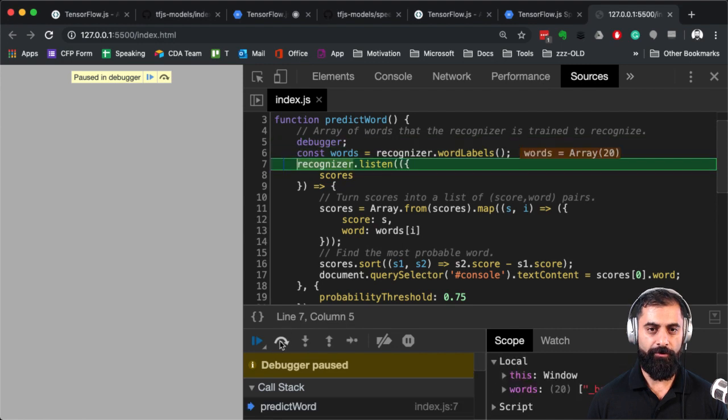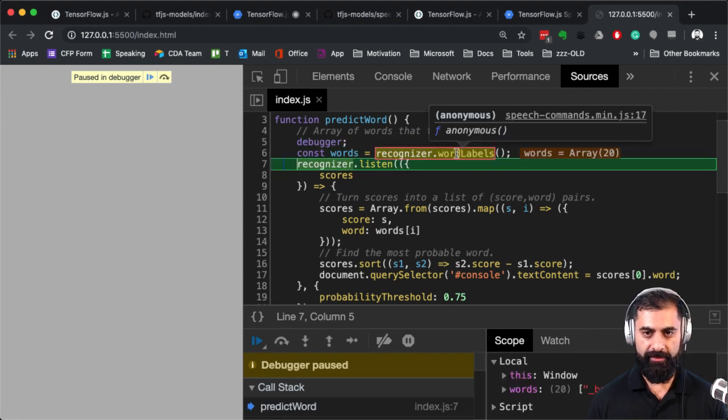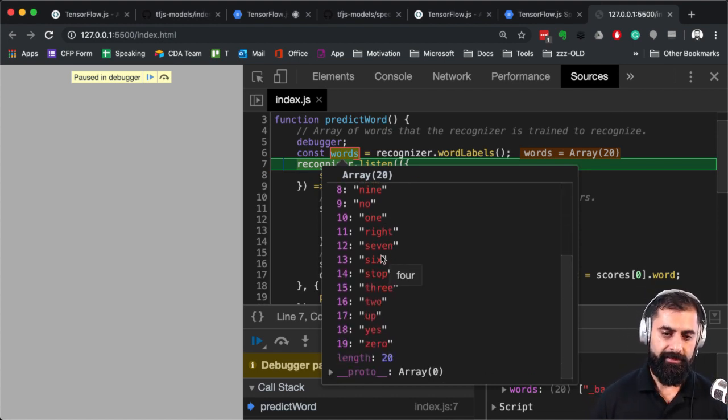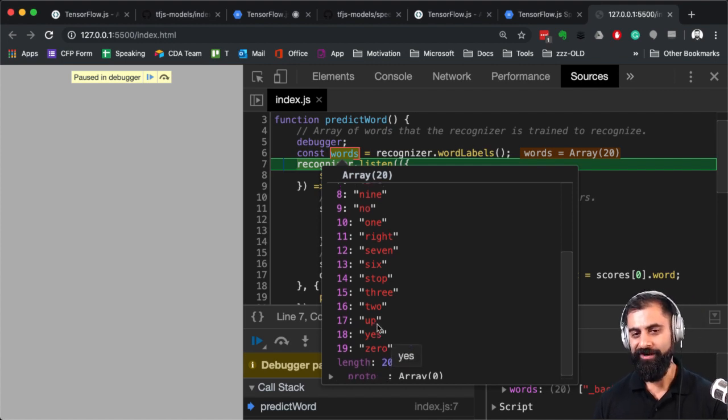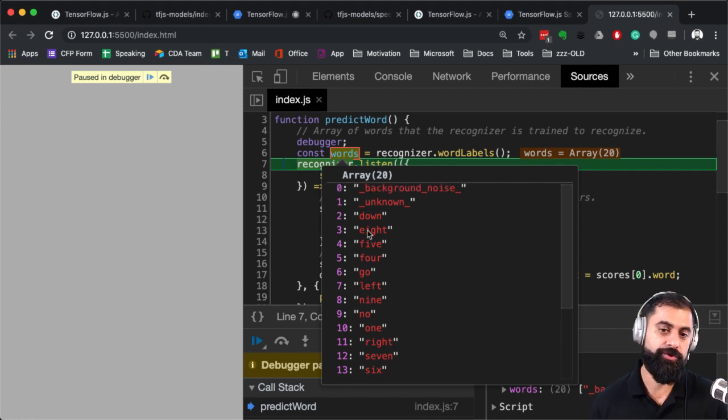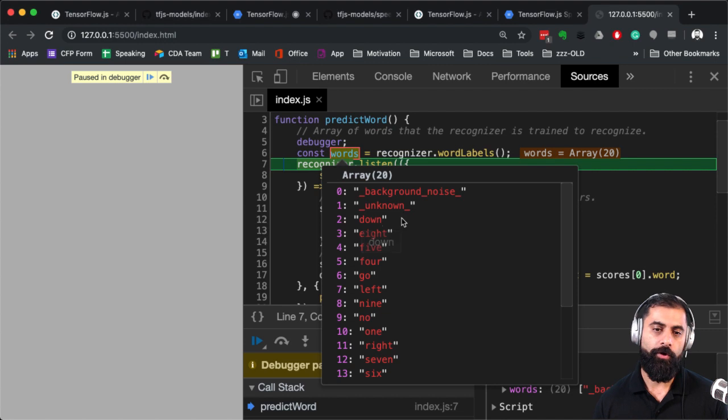So I'm going to roll over and see what recognizer word labels does. What this is giving me is a set of numbers, and each number has a label, the string version of what that means. So in fact, 7 is left, 2 is down, and 0 and 1 are background noise and unknown.